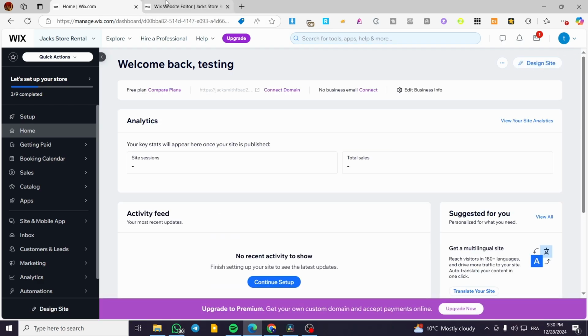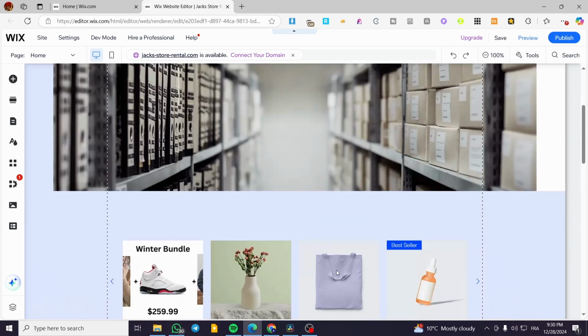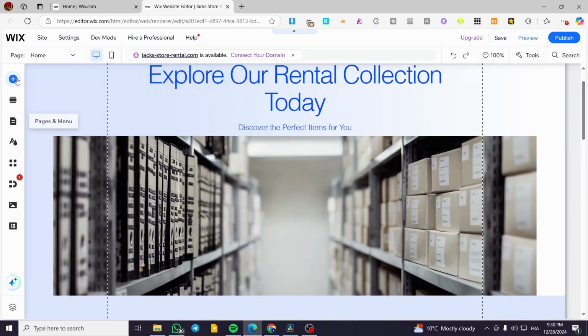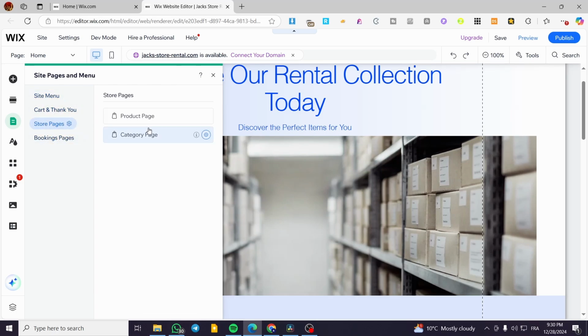Now I'm going to head over to my home or my setup page and click on design site or edit site. Now, as you can see, I have preloaded the website successfully. So we are going to see it right there. Now, what I am going to do is to click on the left side of the screen, or choose from these elements, Pages and Menu, select it. And then we are going to see the site menu, the cart and thank you, store pages, etc.